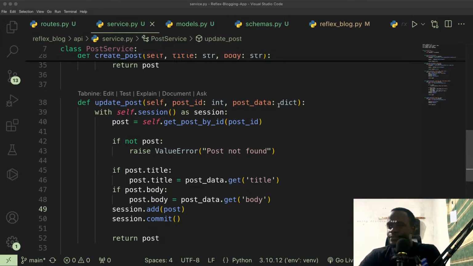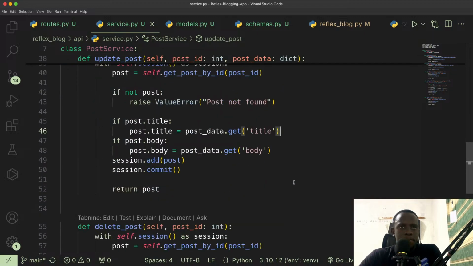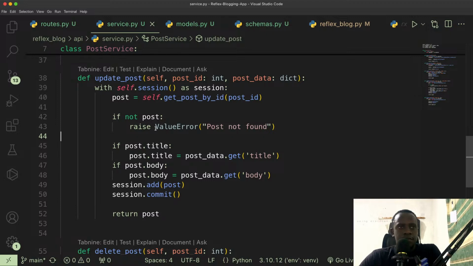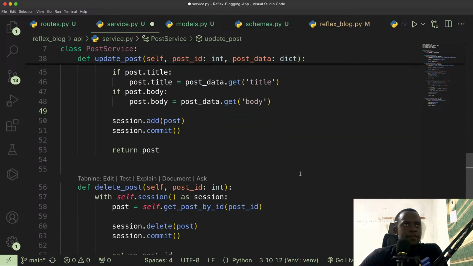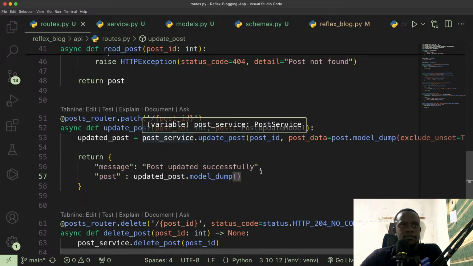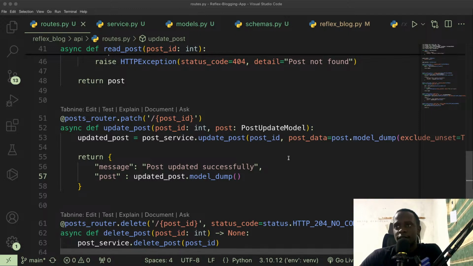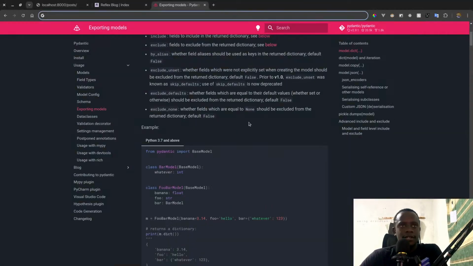Right, so come back here and, if not post, post not found. If post or title, post dot title, post dot body. Session.add, session.commit. But then we are having a problem because we are trying to update the title and the body with none. So let me try to actually find out how I can do that.